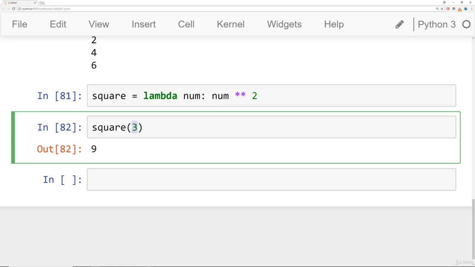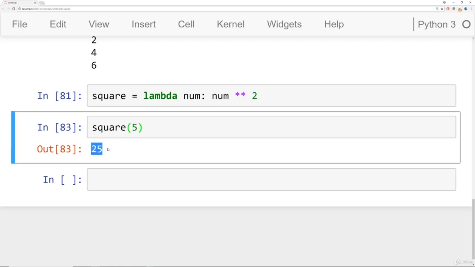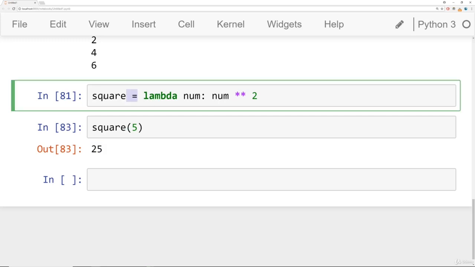So let me make this another number. We see 5 to the power of 2 is 25. Now I just mentioned that lambdas are anonymous functions and you typically don't name them. So a lot of times you're not really going to be doing this square is equal to some lambda expression. Instead, you're going to be using it in conjunction with other functions, such as map and filter.